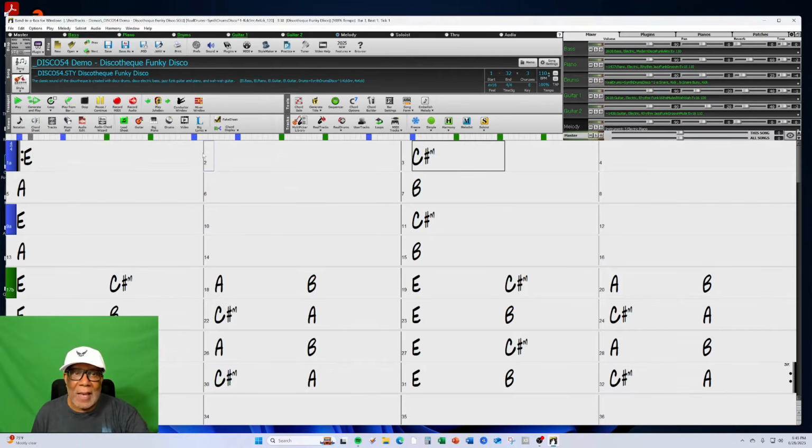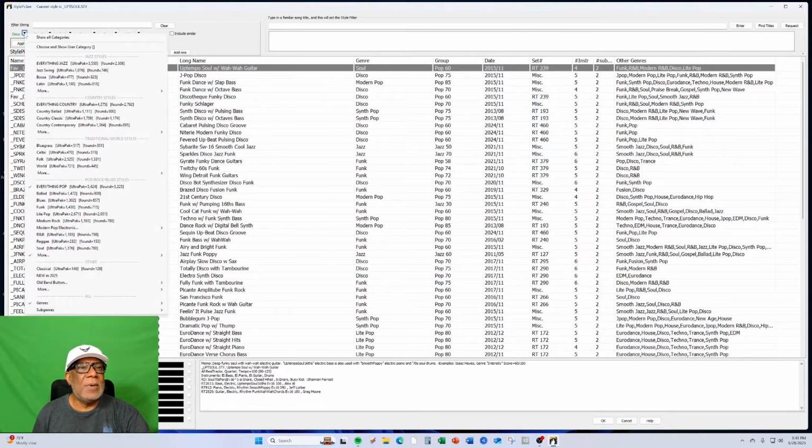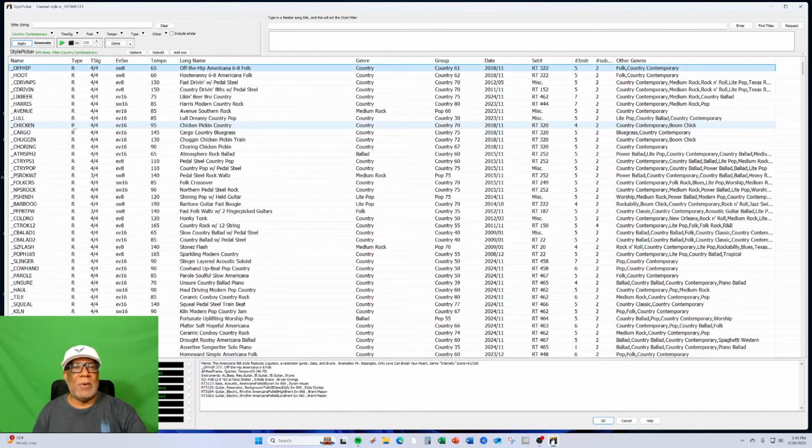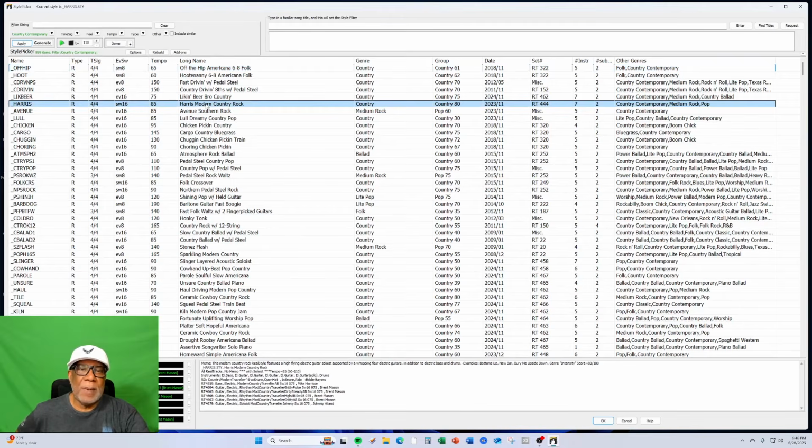So the next thing I'm going to do: I did disco, so now I'm going to do country contemporary. So let's try country contemporary. I'm going to do Paris Modern Country Rock, might be a pretty good one. Let me pick that one.